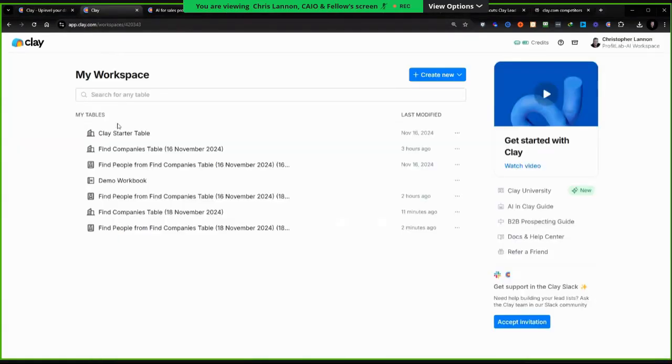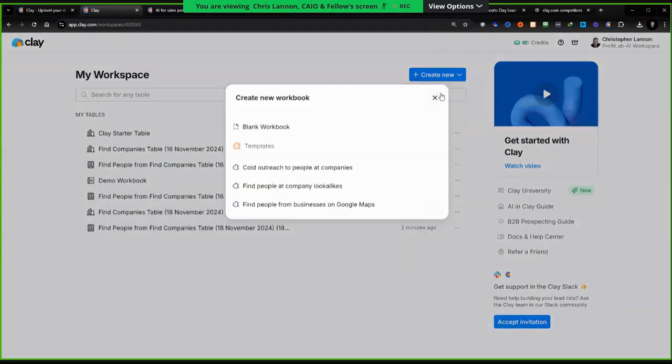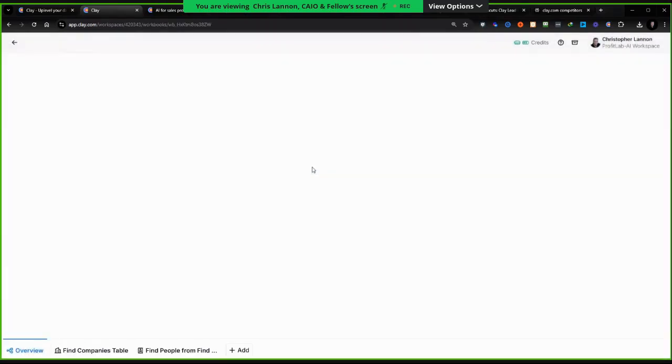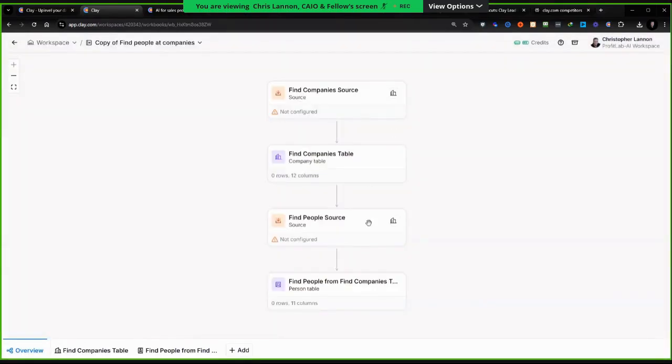Yeah, but also there's this workbook thing. So instead of just creating a table and having tables all over the place, you can create a workbook. And then if I go find people, yeah, cold outreach to people at companies, which is what we just did. There's an automation that basically walks you through. I don't know if it's an automation. It's just a guide that walks you through everything that we just did.